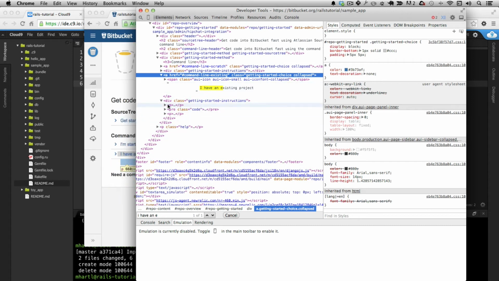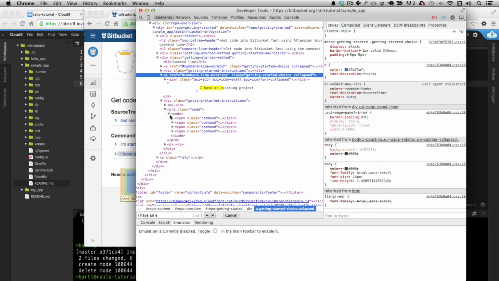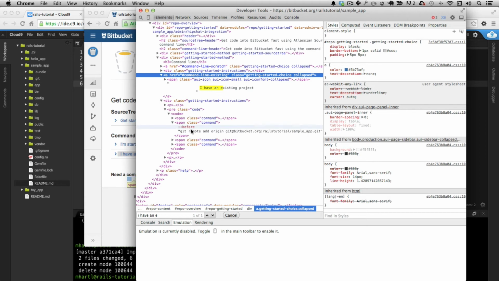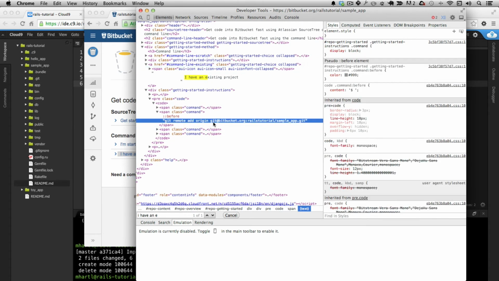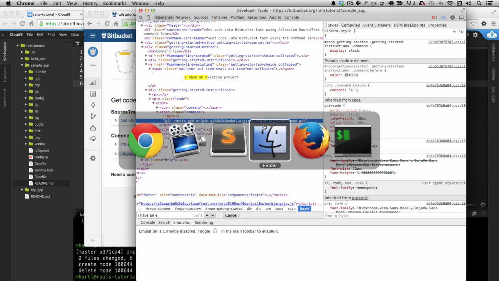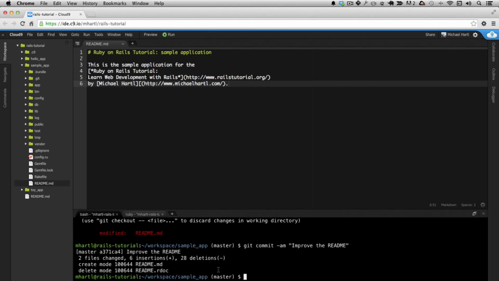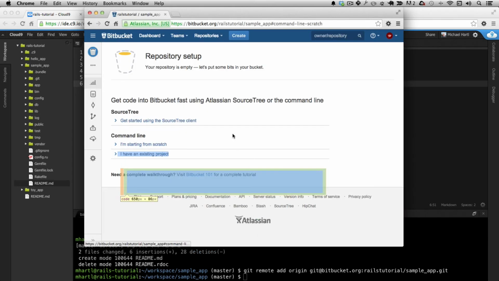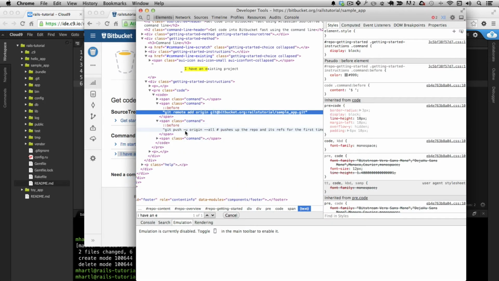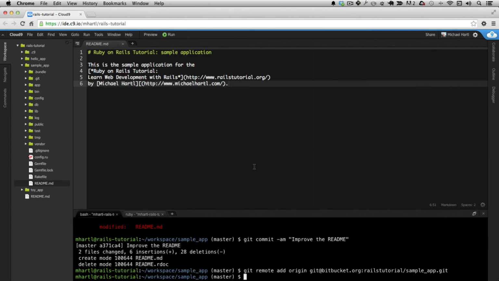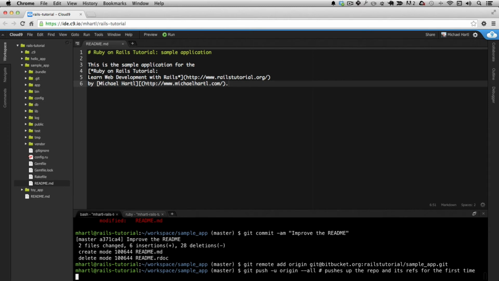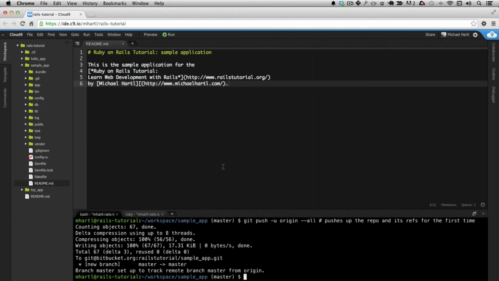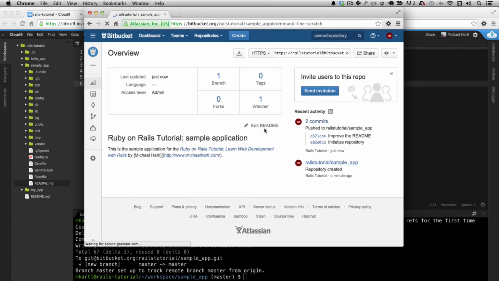And here are the getting started instructions. Here it is. Here's the git remote add we need. And then git push -u origin. Should work. Okay, let's refresh that. And there we go.